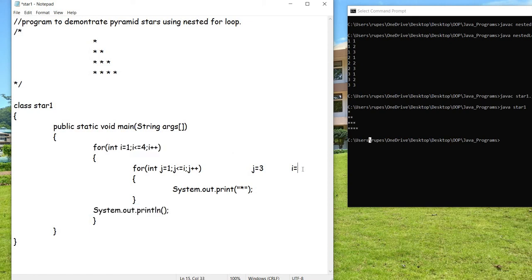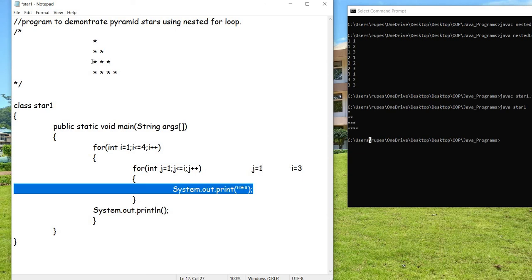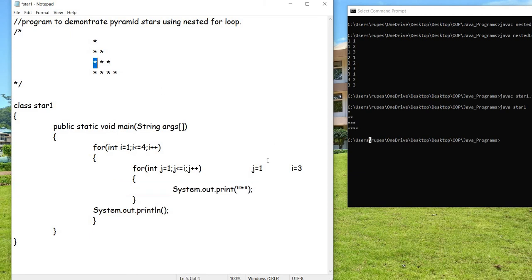Now i's value would be incremented to 3. j's value is not yet decided. Okay, so after this condition is true, which is actually true, it will go to the next for loop. Now j is initialized to 1 and 1 is less than or equal to 3. So first one star would be printed here. Again now j's value would be incremented to 2. 2 is less than or equal to 3. So the next star will be printed here and j's value would be incremented.